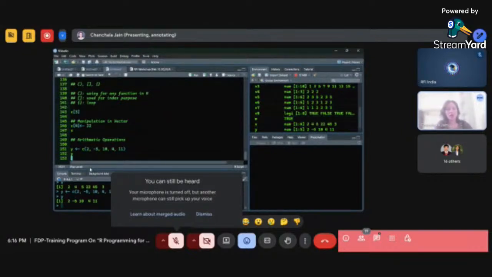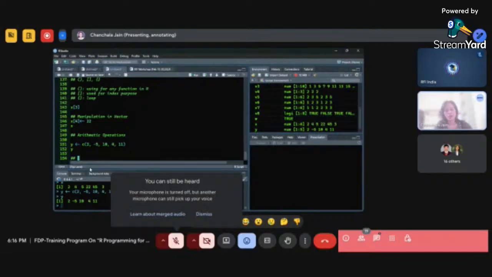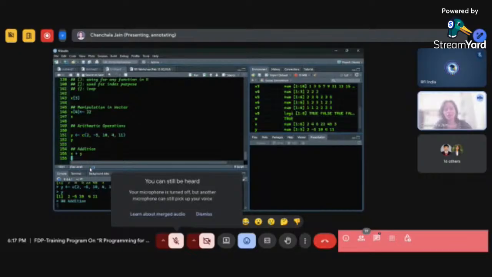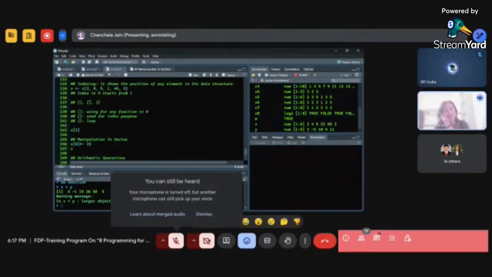Now for the arithmetic operation, suppose I want to get the addition of x and y. I'll write x plus y. You can see it gives me the output with a warning message saying longer object length is not a multiple of shorter object length. Why so? Because in x there were 6 elements, but in y there were only 5 elements.